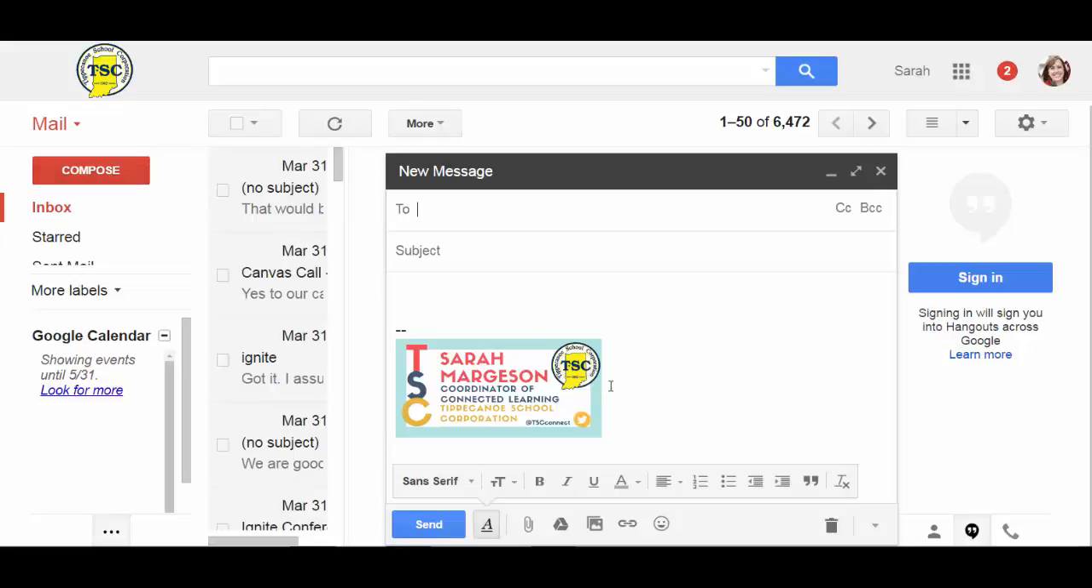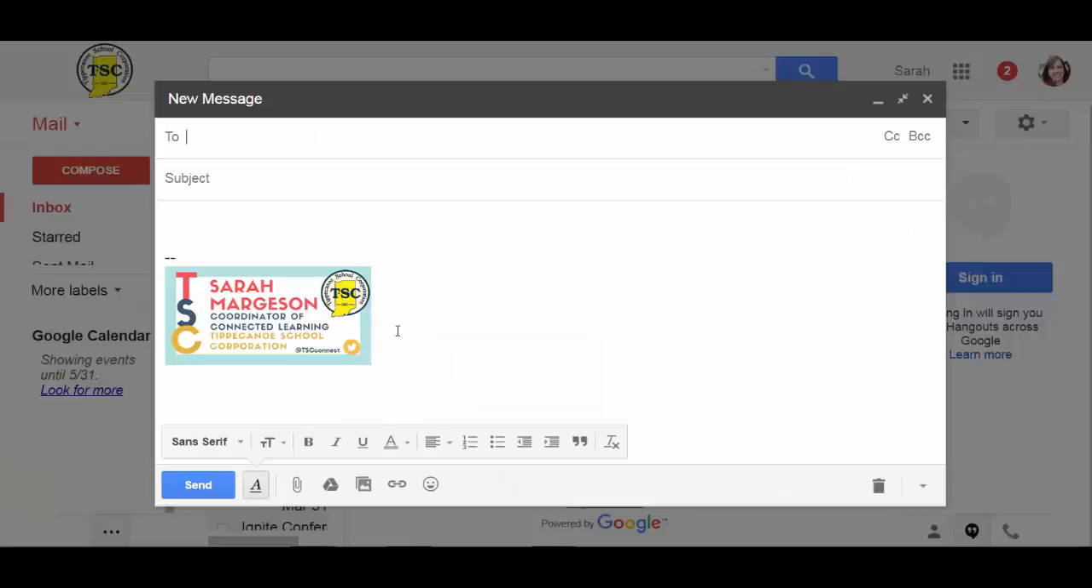Once we hit compose, depending on the size of your screen or if you have it zoomed in at all, you're going to get this little box here. I'm going to press this two-sided arrow and it's going to pop out and make my window a little bigger so everybody can see it.